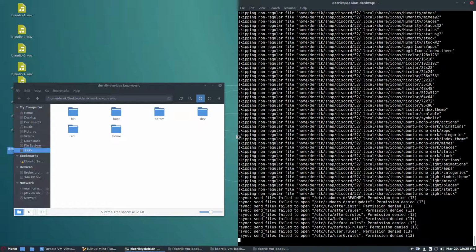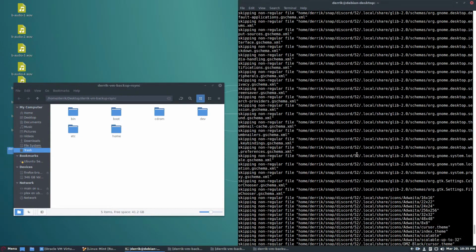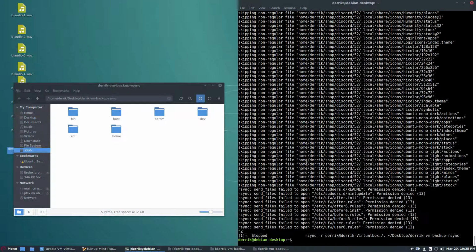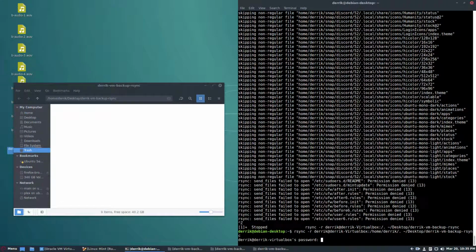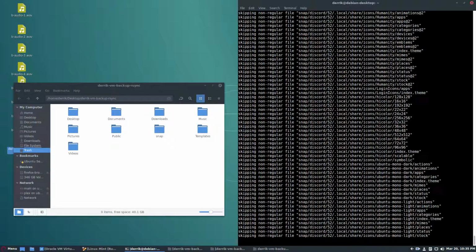So if you're going to do this, I would not recommend backing up the entire setup if you don't know what you're doing. Just stick to home and then the username and stuff like that, like this way. And I hope that you guys learned a little bit something here.